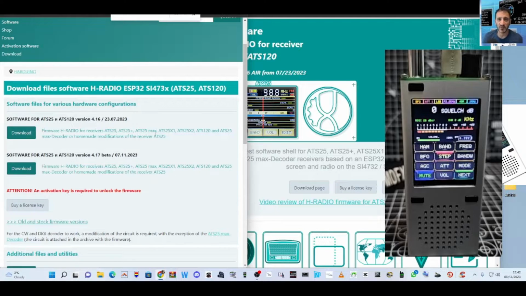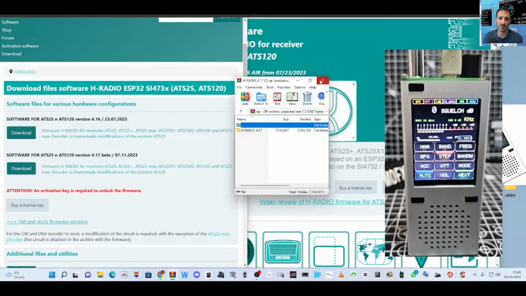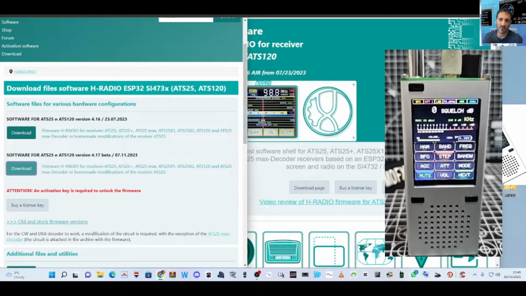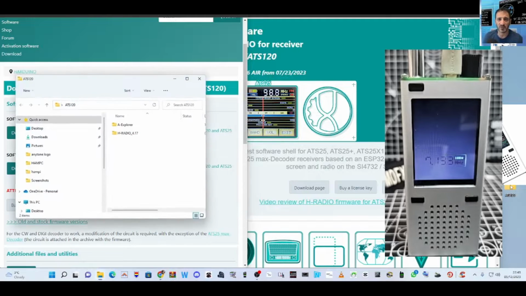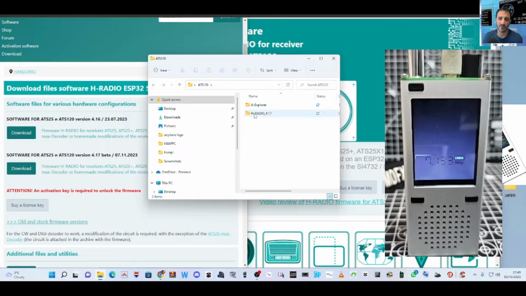Click download here if you've got the ATS-25. I've got the ATS-120. I'm going to download the beta version and I put that here. Just click download, goes up here, and I've unzipped it to this file just here on the right. Double click and you'll see the two files here. Double click H radio.